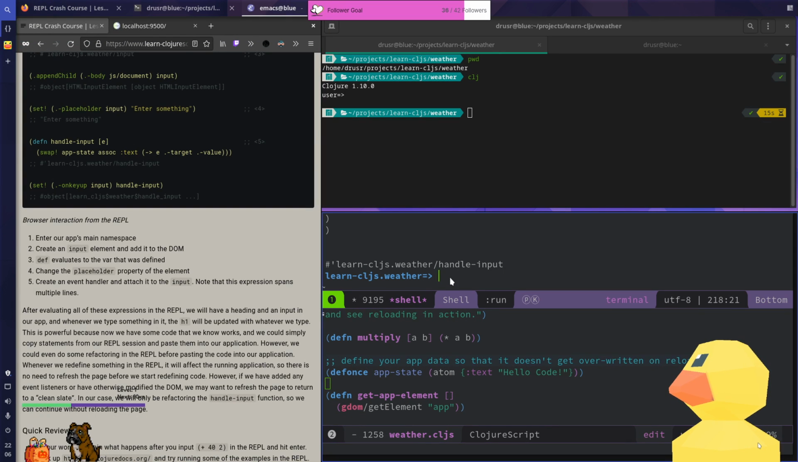Let's type in this last set. Parens set dot-on-key-up, space input, space handle-input, enter. Okay.